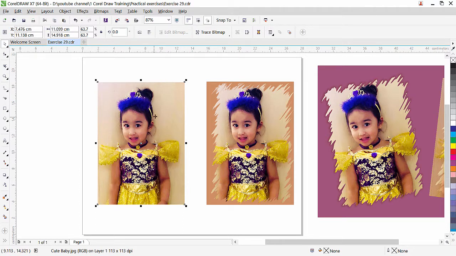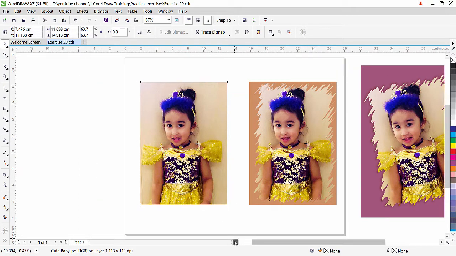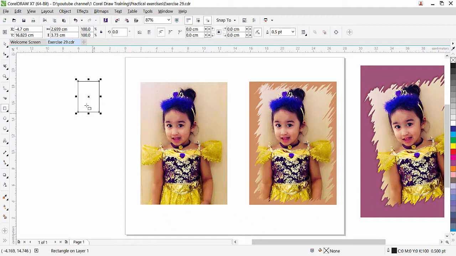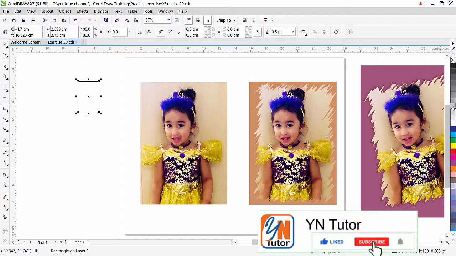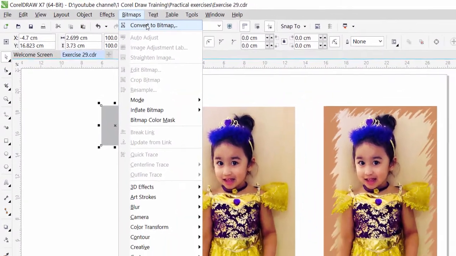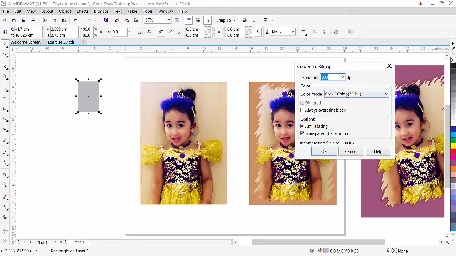Now once again we will apply the same effect, but this time a different way. If we want to apply this type of effect, we need to create a shape first. Here we can apply it, but if we trace the bitmap, it will take time because it is an image. So to make it simple, we can create a small shape with this proportion, just like this. Okay, and we are going to fill it with some color. For the shape we need to convert this into a bitmap, so we'll go to bitmap, convert to bitmap. Here if you want to print, you can choose CMYK, it's selected here, and then click OK.